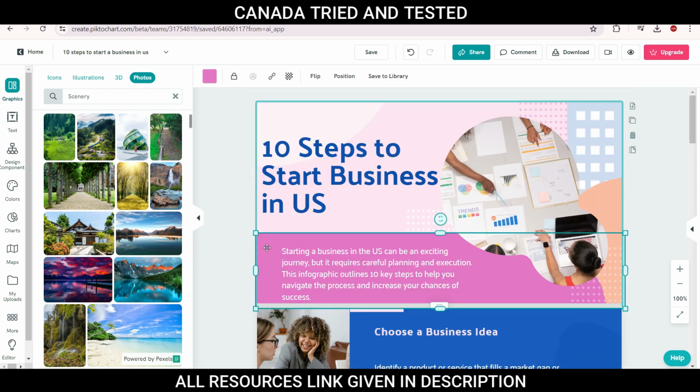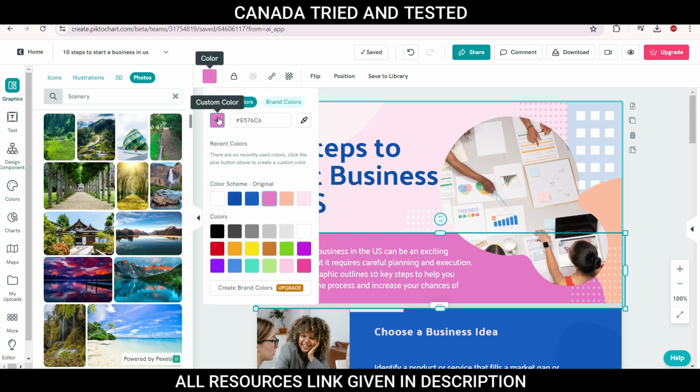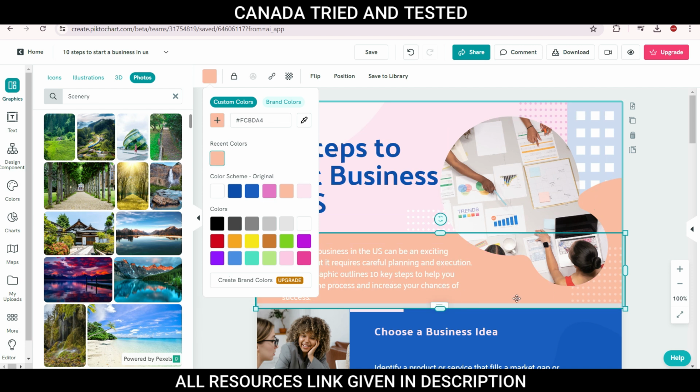So you can change the color. If you want to change the color, click here. Then click here. You can custom color by going to this plus sign. If you know the color code, you can directly enter the color code. Or if you want to pick a color from some other source, you can just click on this picker and then go and choose the color you want. For example, here. That will change the template background. So this is the way to change.